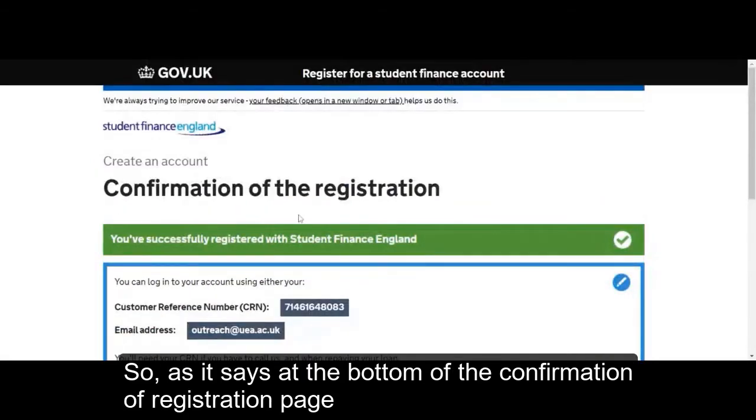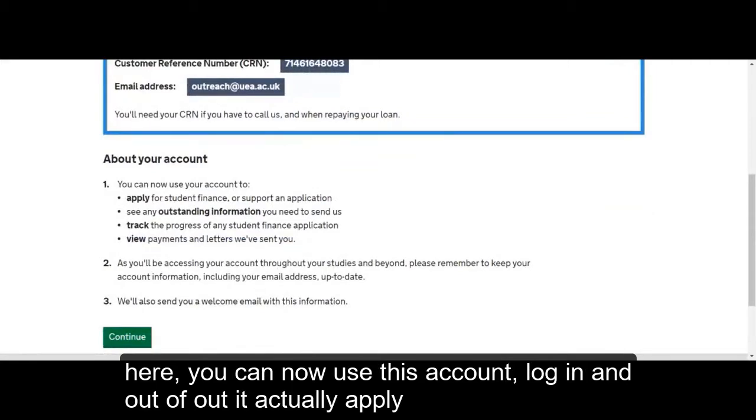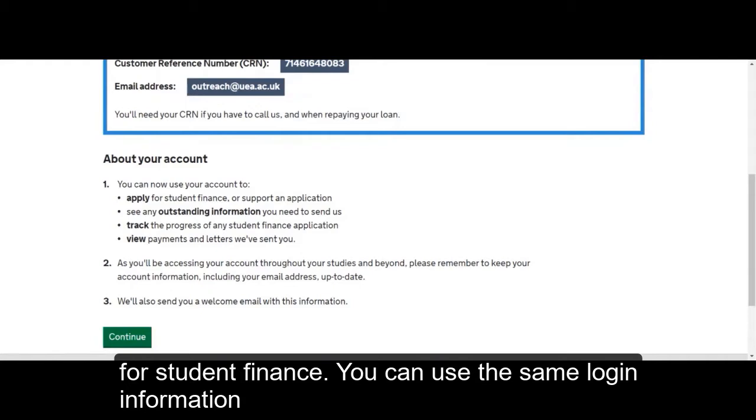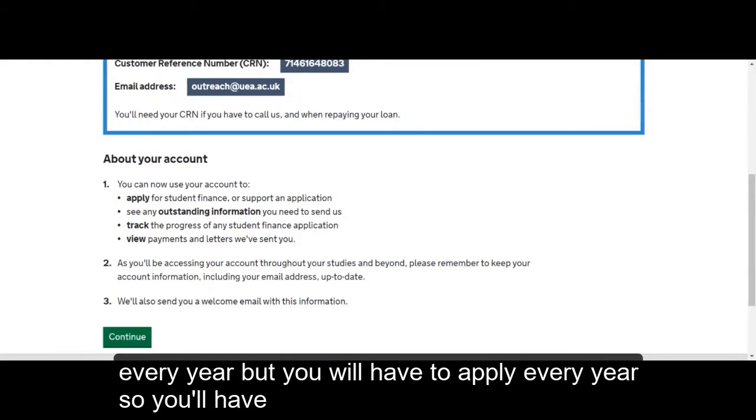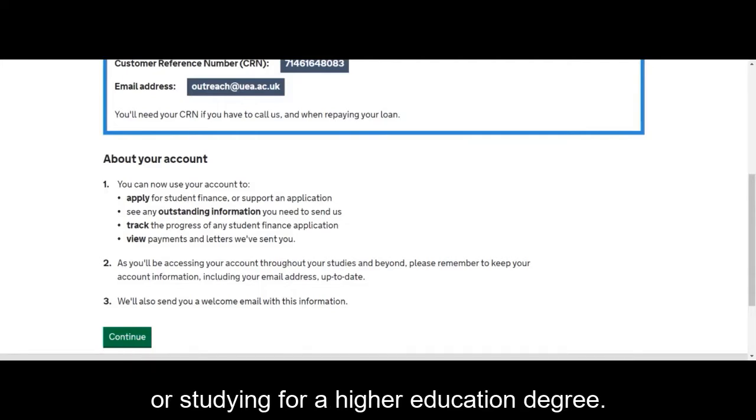So as it says at the bottom of the confirmation of registration page here, you can now use this account, log in and out of it to actually apply for Student Finance. You can use the same login information every year, but you will have to apply every year. So you'll have to update your details, for example, every year that you're at university or studying for a higher education degree.